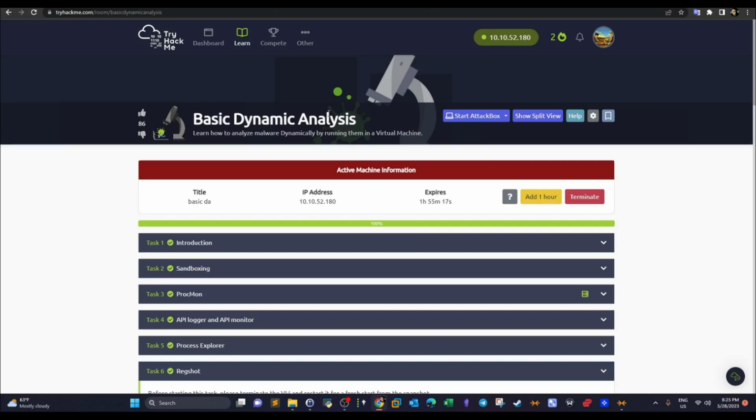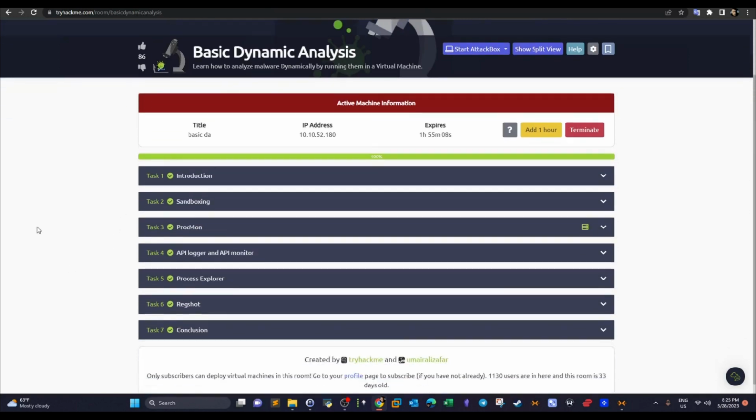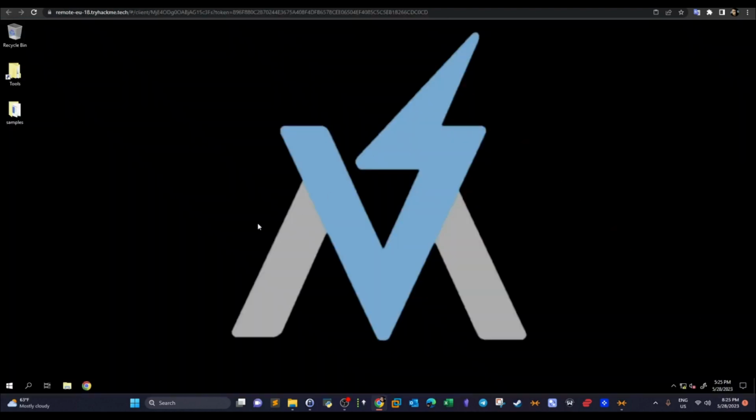What's going on, guys? Welcome back to the last part of this room, basic malware dynamic analysis. And in this video, we're going to talk about the tool named Regshot. Now, Regshot is a tool that is used to analyze the changes done by the malware or any file on the registry and the file system. The catch is we can optionally select to monitor changes on the file system using Regshot, and instead, we can only focus on monitoring the modifications on the registry.